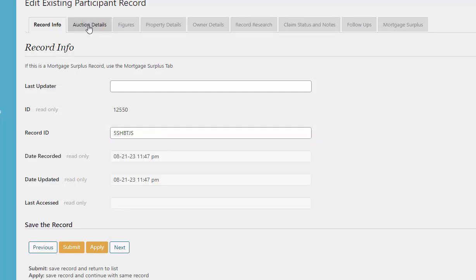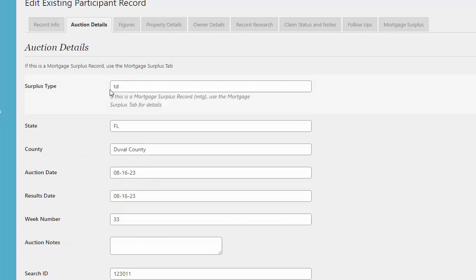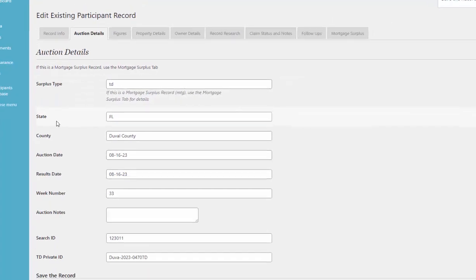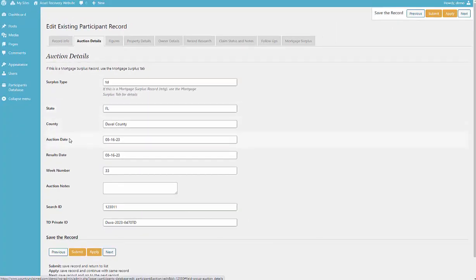And then the next tab is auction details, and this gives you the surplus type, TD or MTG, so tax deed or mortgage. This is a tax deed surplus record. The state, the county, the auction date, and results date. Typically these are the same, but anyone who has been a client of ours for a while knows that if the county does the auction in person, we don't give the results until the next day. So these two dates would be different, but Duval County is an online auction, so these would be the same date, and the week number.